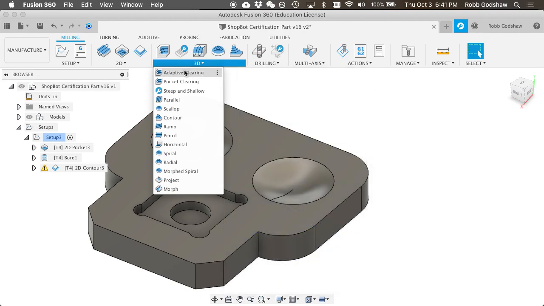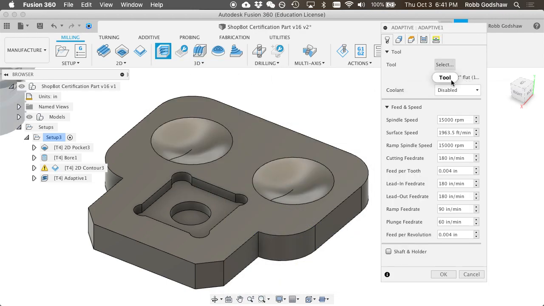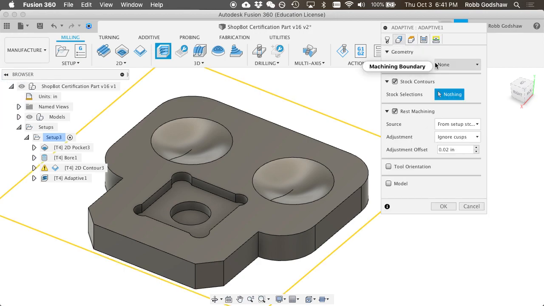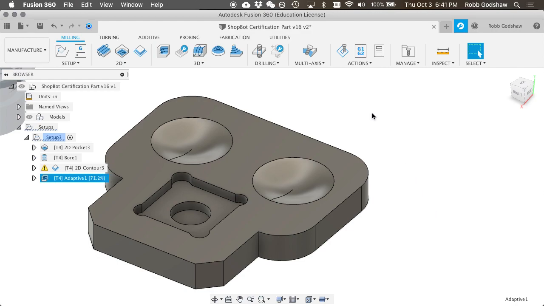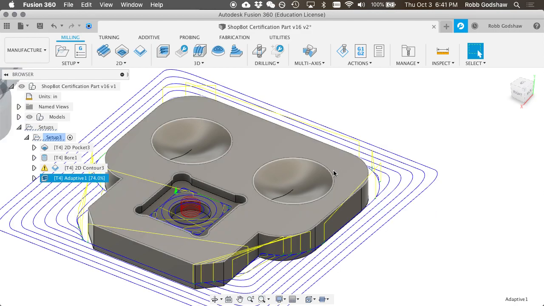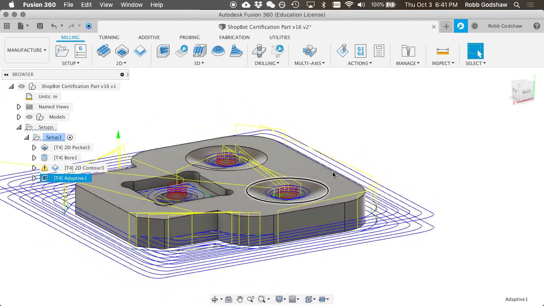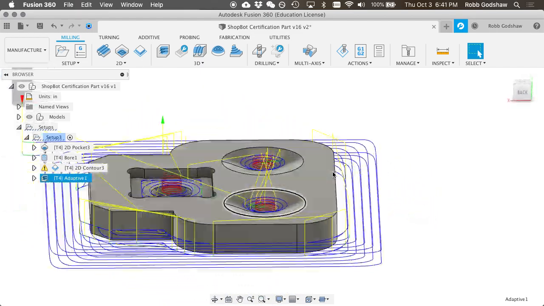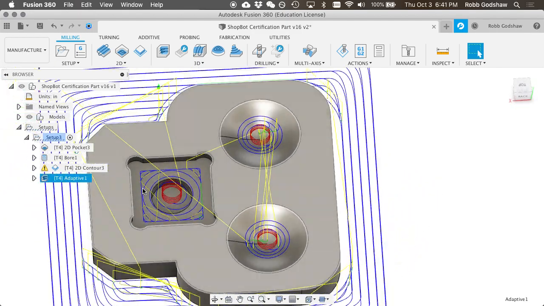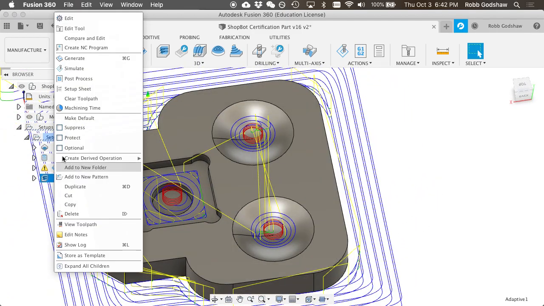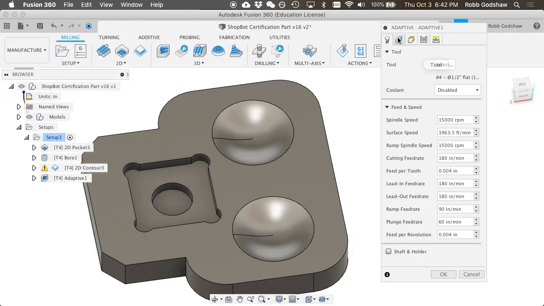So under 3D, adaptive clearing, again, same tool, same settings, so convenient. It's asking us for the geometry. And I'm going to click this circle and this circle. And I'm going to click OK and see what happens. Nope. That was wrong. That's super weird. Okay. Get back into that. Edit. It's good to make mistakes.